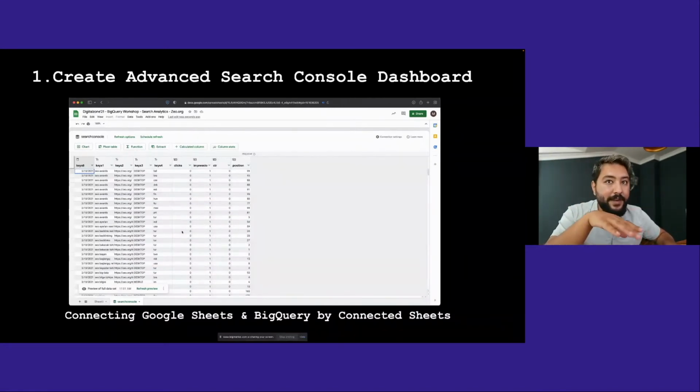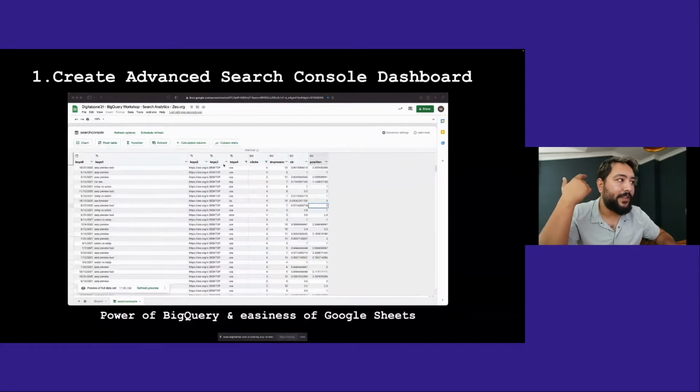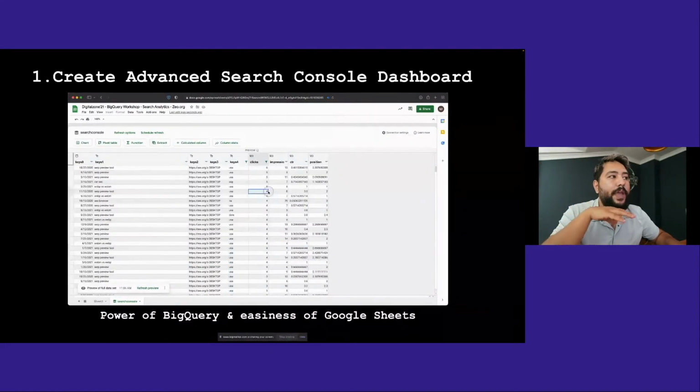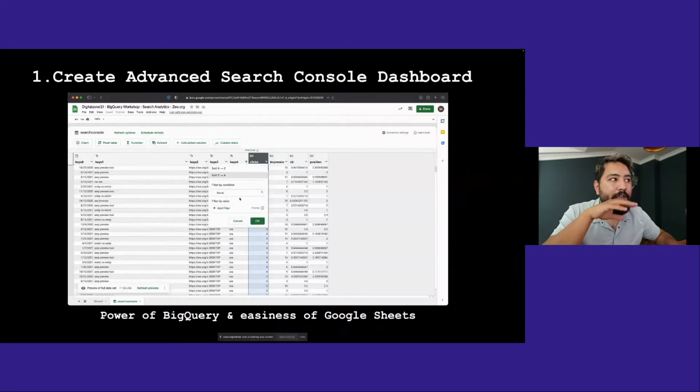But I will not stop here. I'll show you some of the dashboards that I have created by playing with this data in just a single hour. You can do many things if you spend just a day on this system. Everything you do here is just an SQL query behind the system.